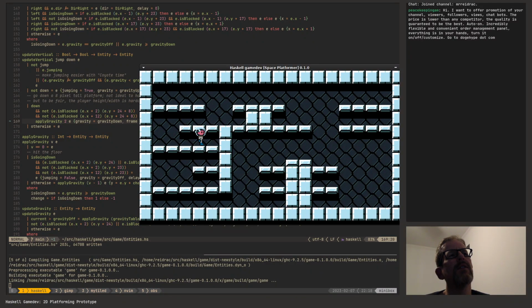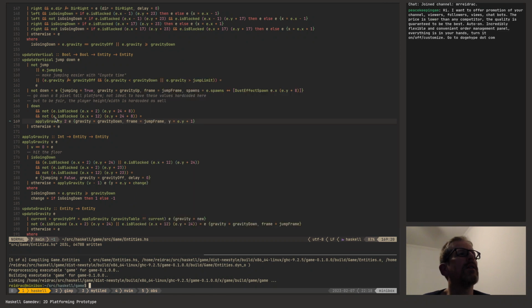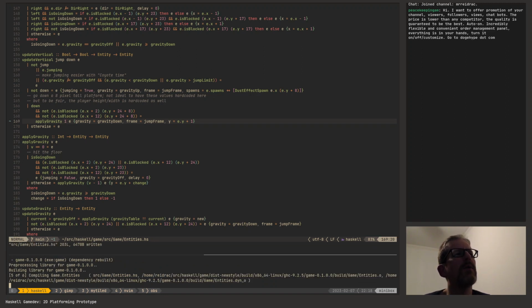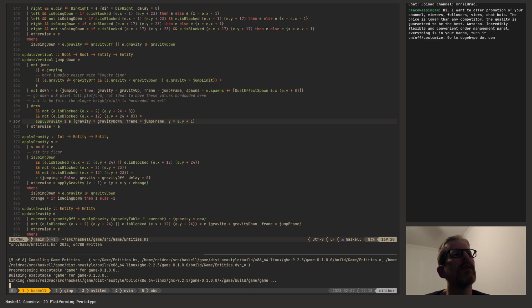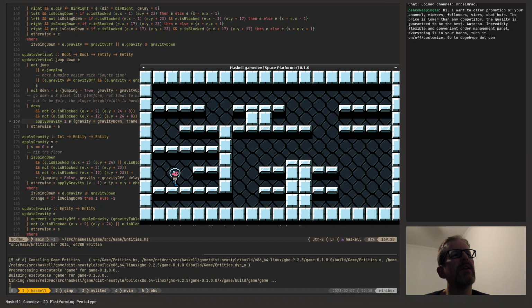Oh, that doesn't look good now. Does look okay. Yeah, because it goes to 0. Why was it 8? 8 is a lot. 8 is just going down the platform, so the gravity down is not doing anything really.